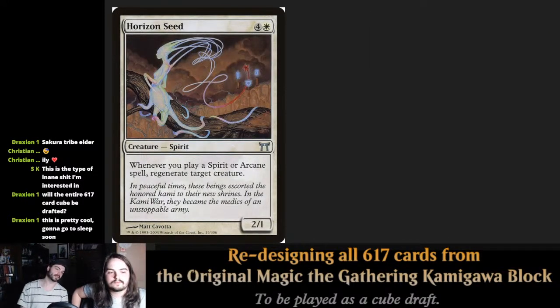Horizon Seed, 4 and a white for a 2/1. Whenever you play a spirit or arcane spell, regenerate target creature. All right. All my homies hate regenerate. We do. So I don't think we're regenerating anymore. We've already seen this card, actually. Yeah, I know, you told me, but I didn't look at it.